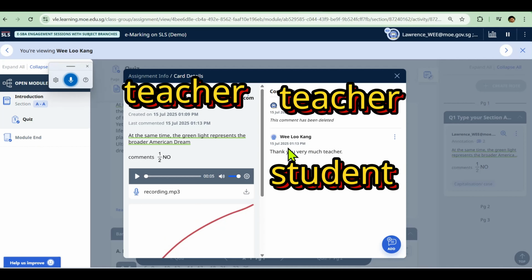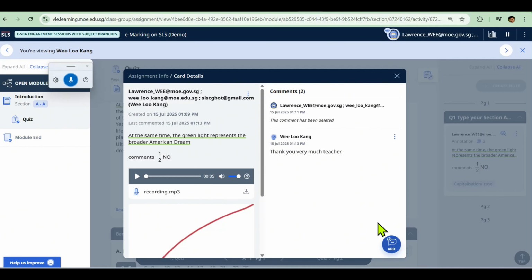Once you're done marking, simply exit the page. All changes will be saved automatically.